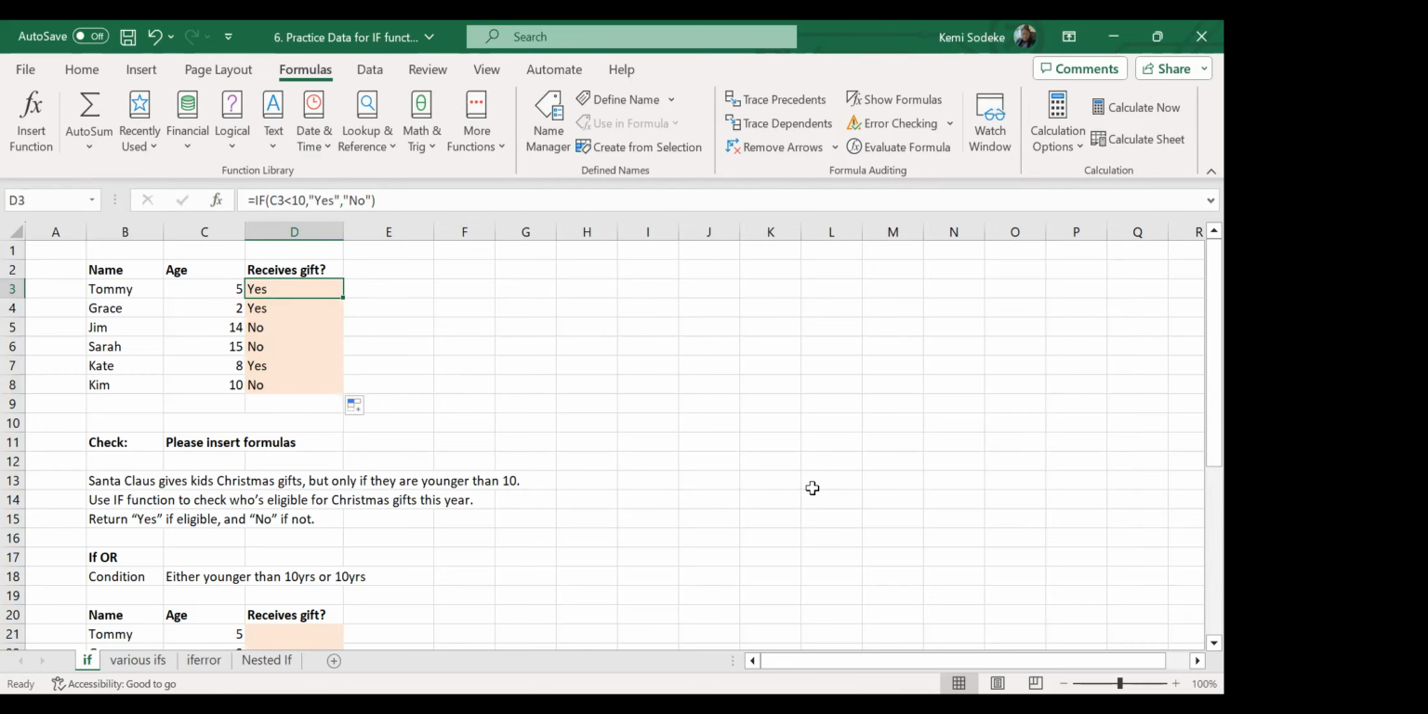To type it in manually, it would be equal to if. You start with your if, open a bracket, and then it will ask you for your logical test. Our logical test is C3 is less than 10, comma, and then it will ask you, what do I do if that is true? Value if true. So if it's true, it would be a yes.